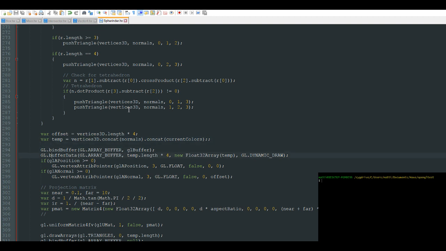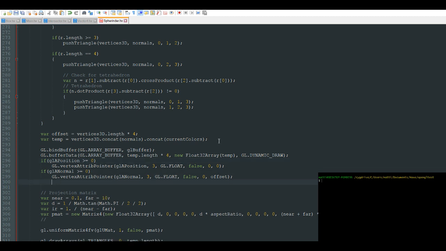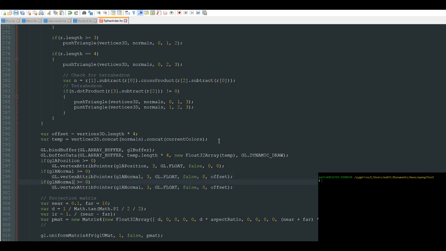Okay, temp GL bind buffer data, buffer everything at once without the extra thing. If GLA position, if GLA normal, and then we need an extra one. Oopsies, not like that. Then we need GLA color. GLA color is 3 floats, false, and offset times 2. Projection matrix, that doesn't change anything. Draw arrays, doesn't change anything.